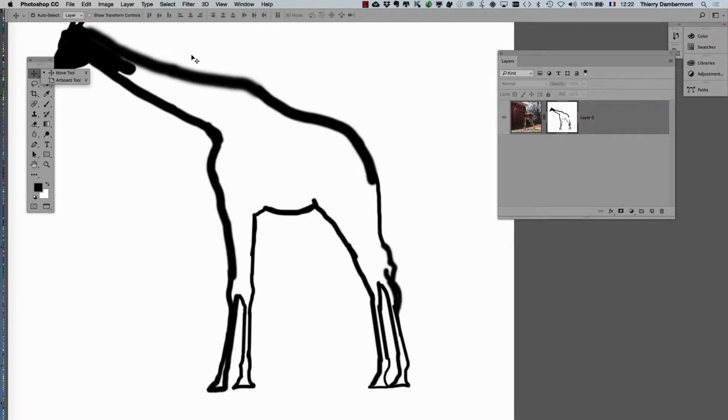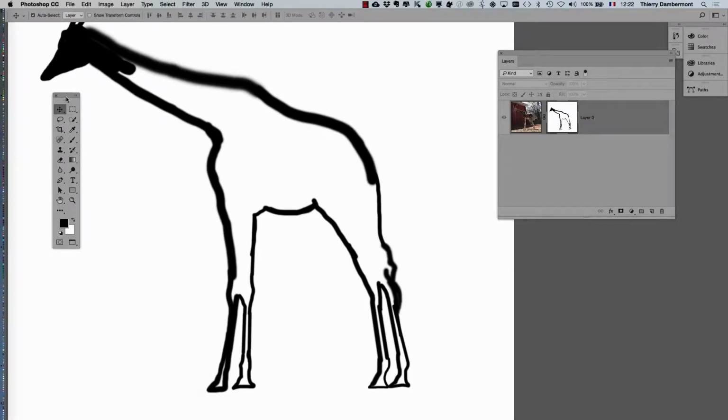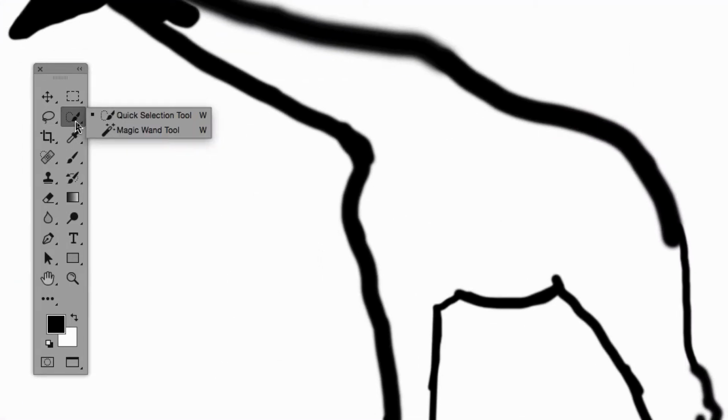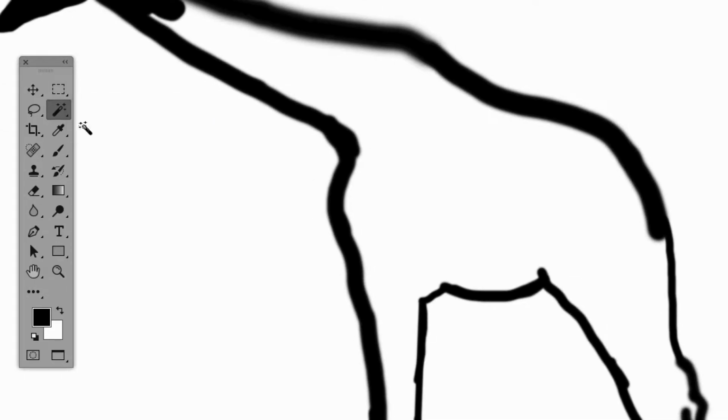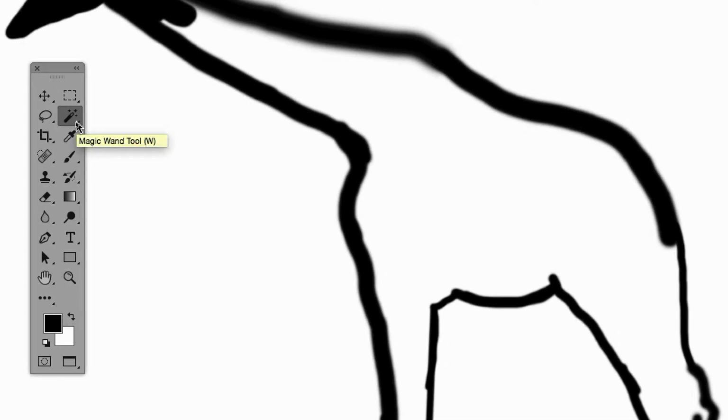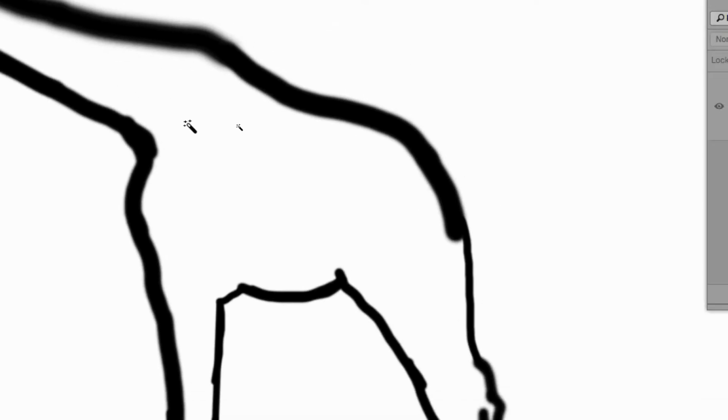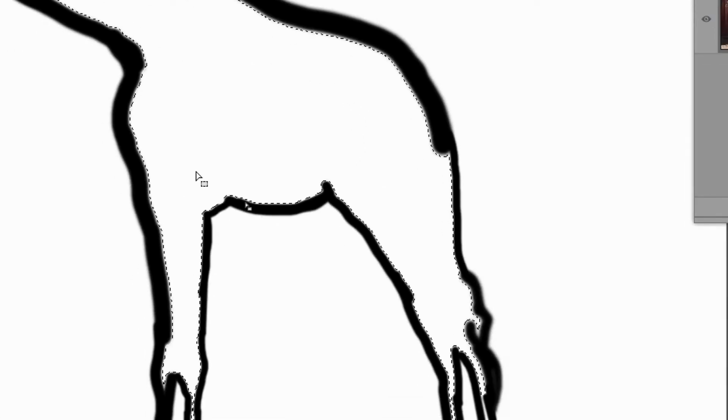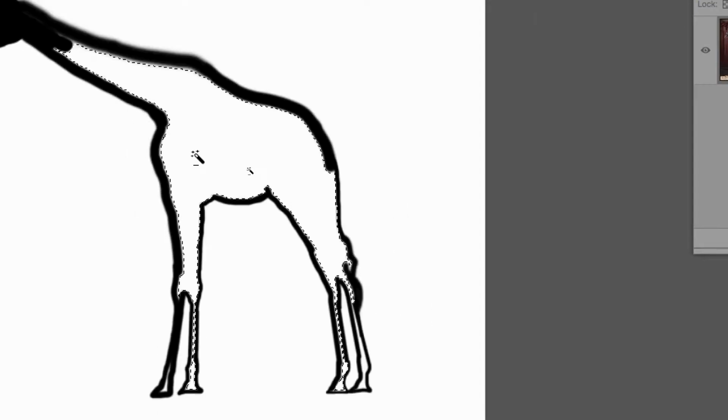You should. Then we will use the magic wand. Go and grab the magic wand here. You shouldn't use the magic wand when you're working on photos in Photoshop, but sometimes it is useful. And you just click on the giraffe and the inner part is selected, like that.